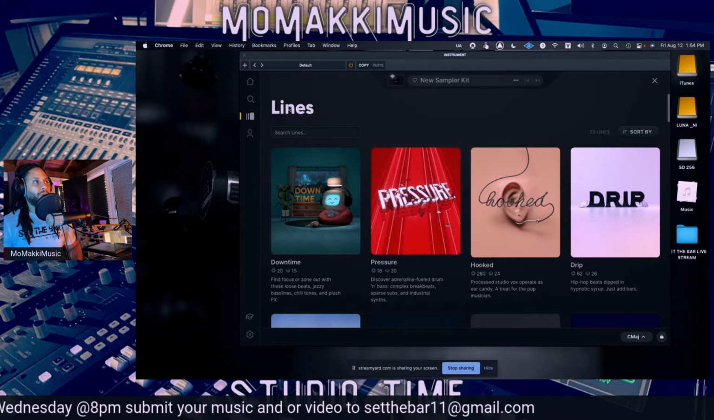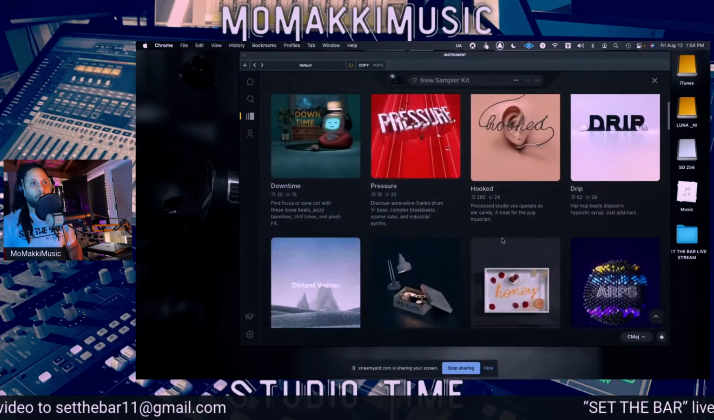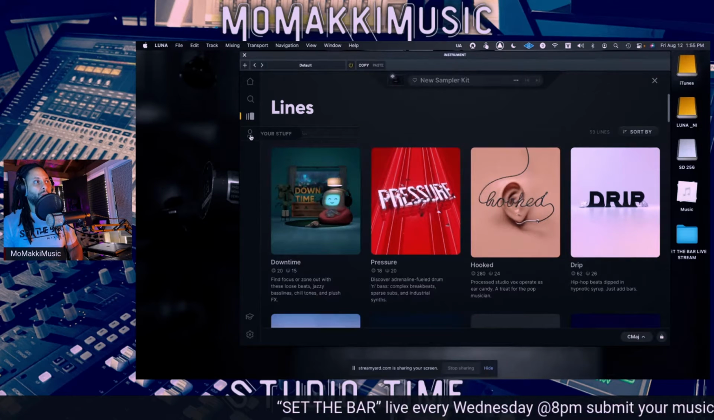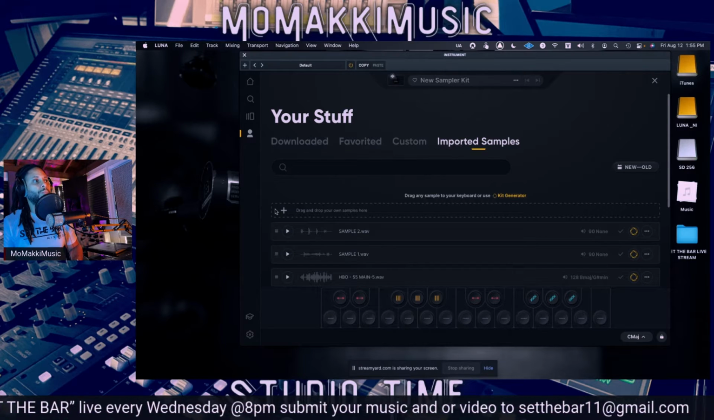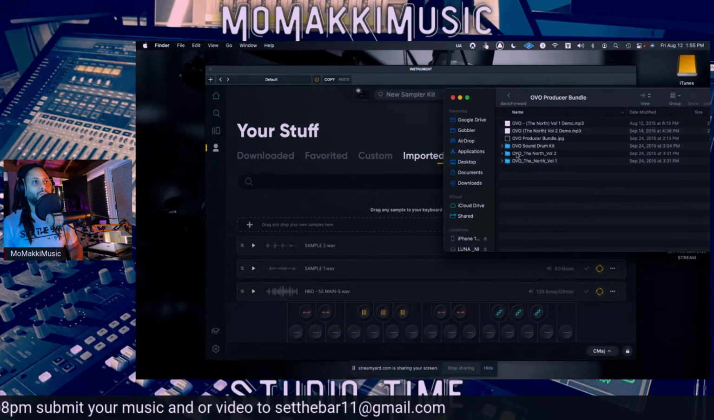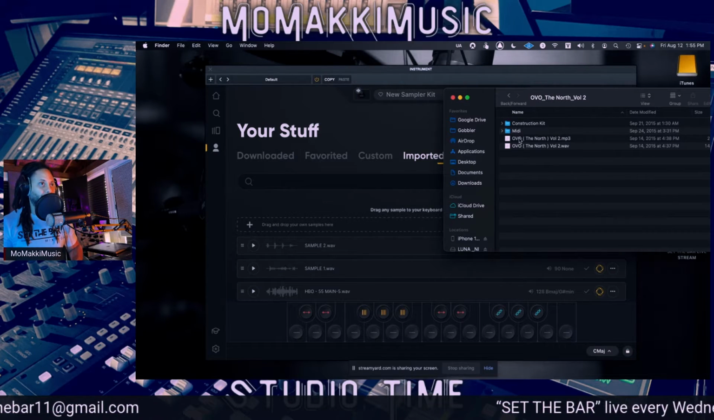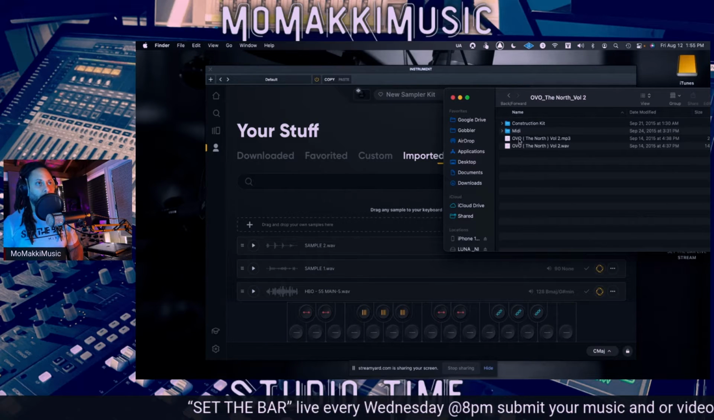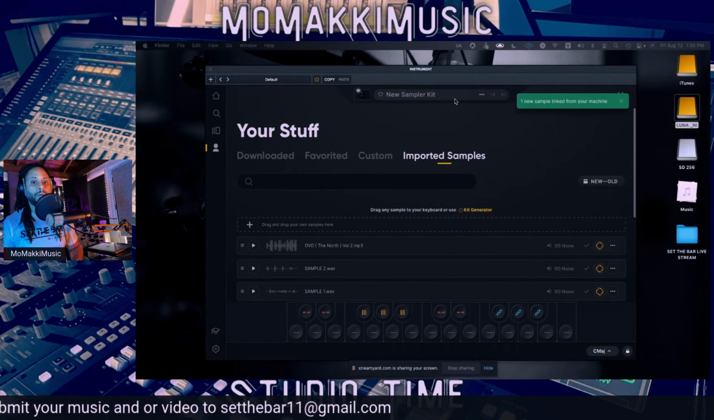So here is the page, what it looks like here. We're on their lines, which is all the different things that you can bring up. But what we want to go to is your stuff, and you would go to imported samples here, and then you could just bring your samples in here, and I'll do that now. For this one, I'll just go to OVO's pack that was in here and bring a whole sample in here rather than just drums and stuff. I want you all to see what all this thing can do. So I'm going to drag it in, it analyzes it, then it brings it up here.